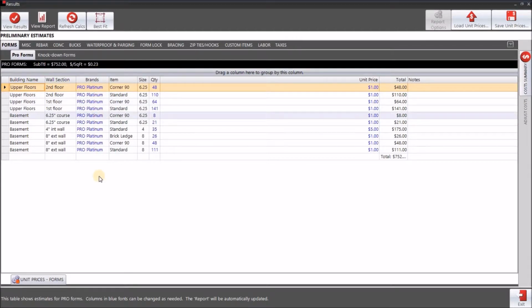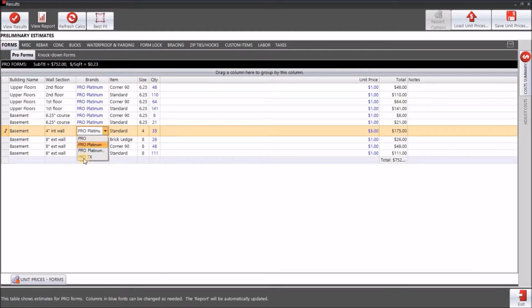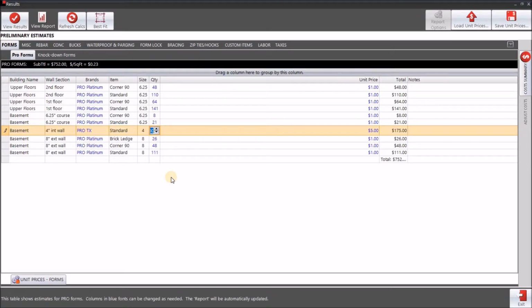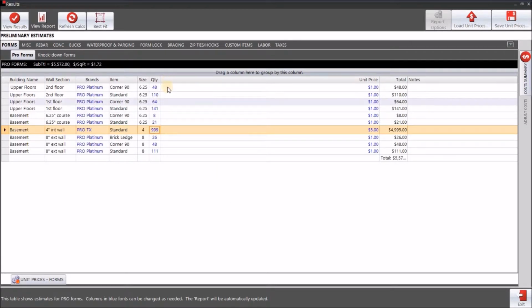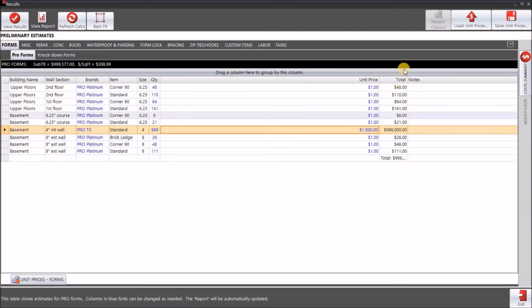So anything in blue font, you can go ahead and change. So if I go ahead and say my 4-inch interior wall, I want to change that to Pro TX, which is our termite resistant ICF form. And say I want to change the quantity to 999, just so it's more apparent. And let's say we want to change the unit price to 1,000. So as you can see, it updates the total automatically for you.